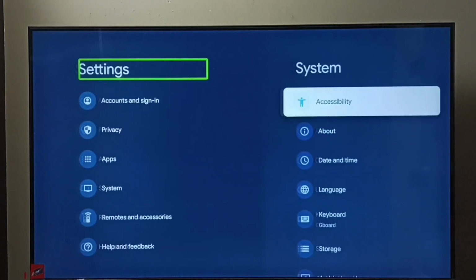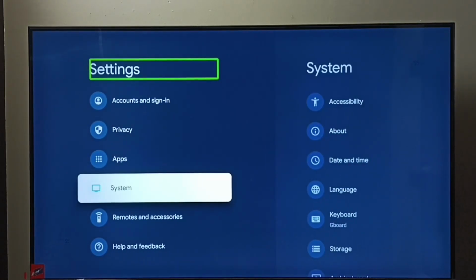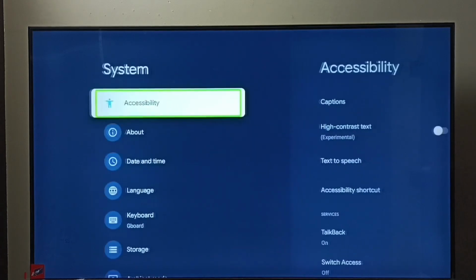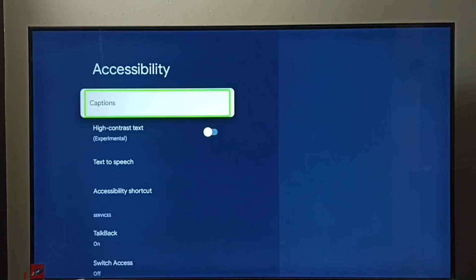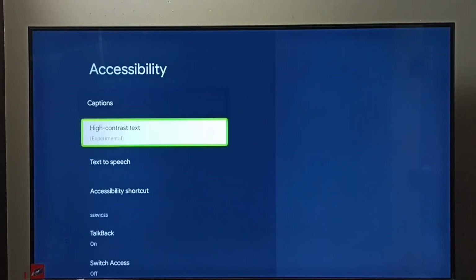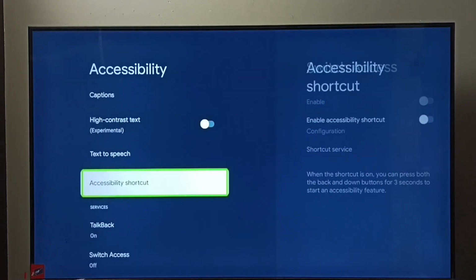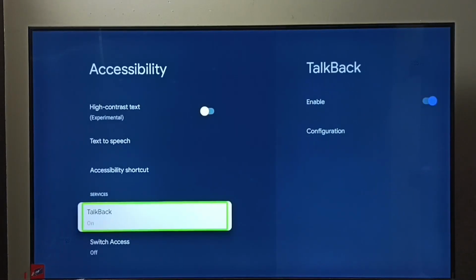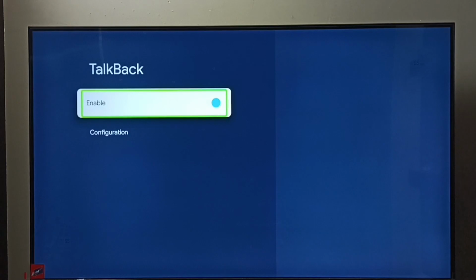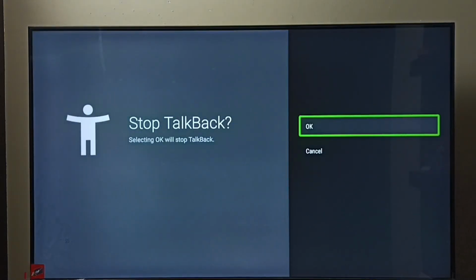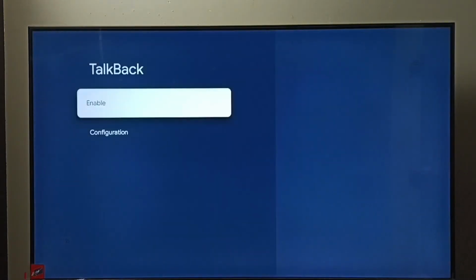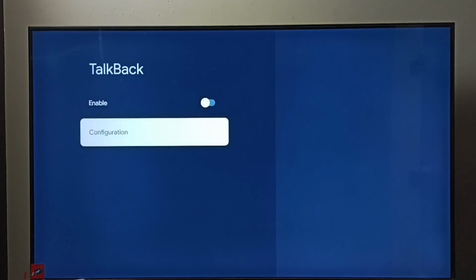So if you want to turn off, again go to settings, system, accessibility, then select Talkback, select enable, then select OK. Done. So now I have disabled Talkback.